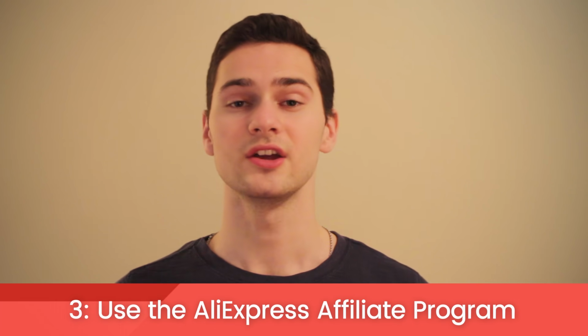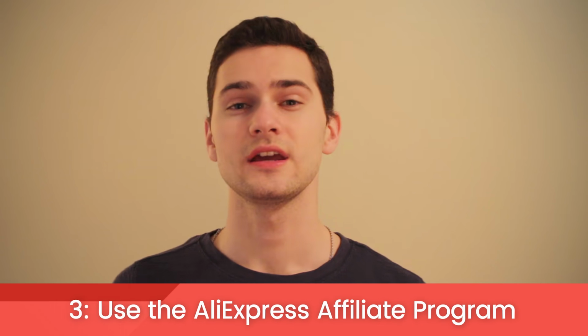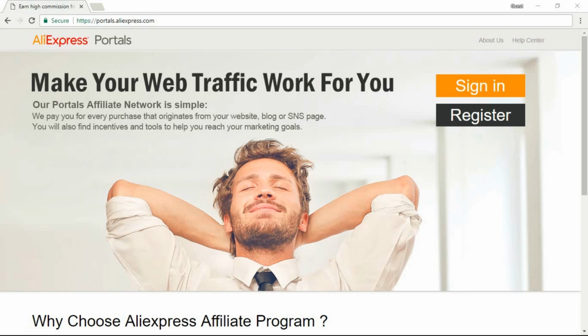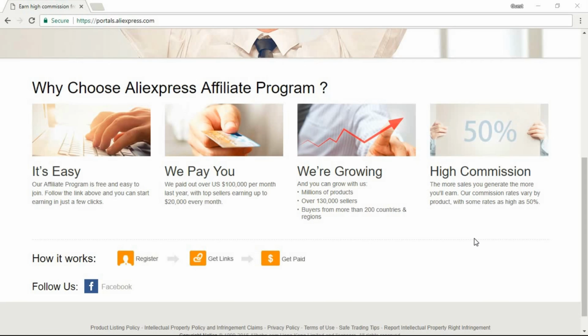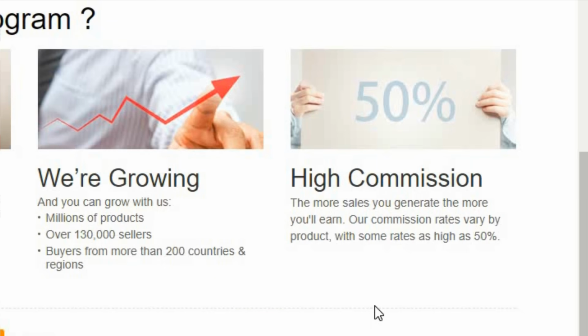Tip number 3. Use the AliExpress affiliate program. If you're still hesitating, here's an easier option you might be interested in. The AliExpress affiliate program. In a nutshell, here's how it works. You set up a website and promote various AliExpress products on said website. If your readers are interested in buying the product, they click on the link on your website and are redirected to the AliExpress website. And when they make the purchase, the AliExpress merchant pays you an affiliate fee. You don't need to place orders or handle products or deal with returns or anything like that. And you'll get a minimum of 8.5% commission. It could be as high as 50%.